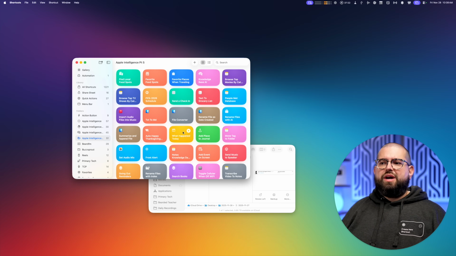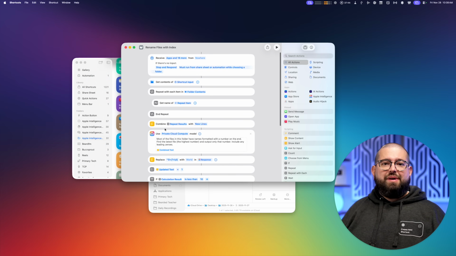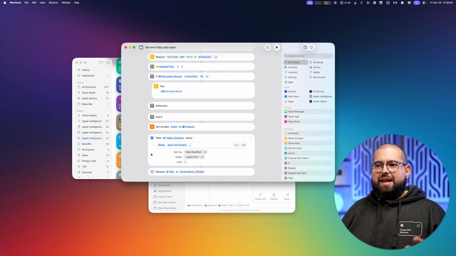Also, I've gotten multiple requests for shortcuts that can rename based on an index and then increase that number on the index. I've created a couple renaming the files based on the index, getting the latest number in a folder, adding one, and then renaming the file.